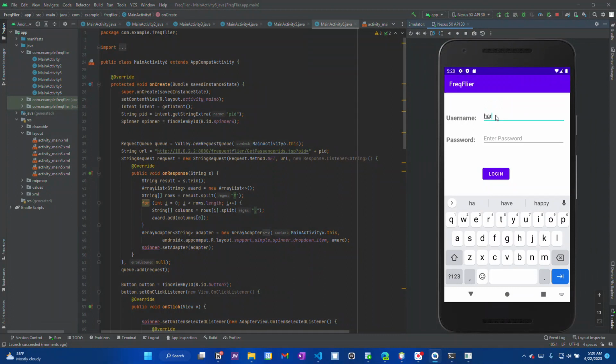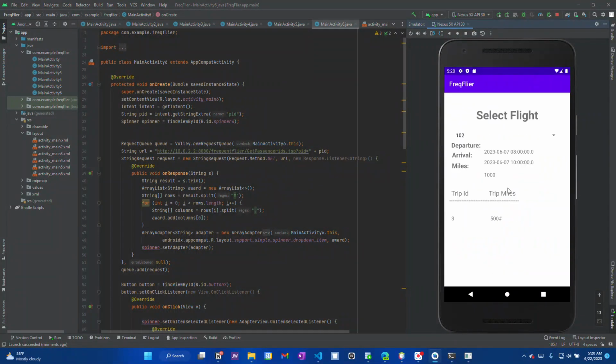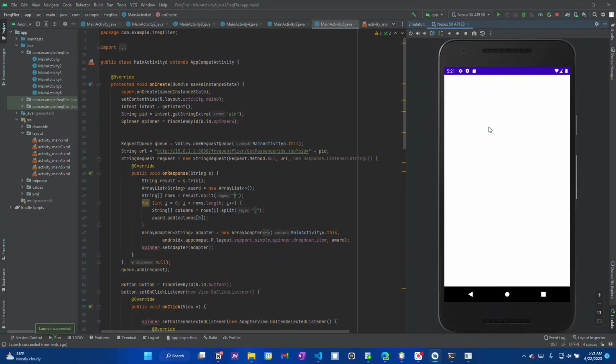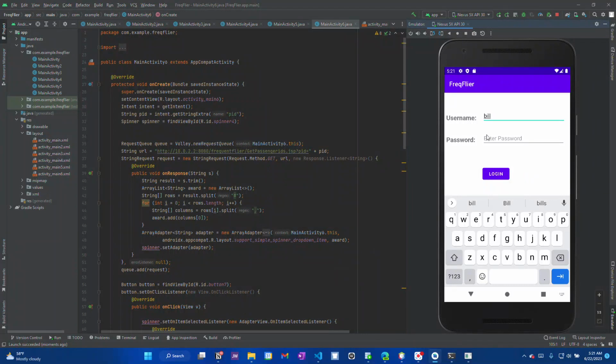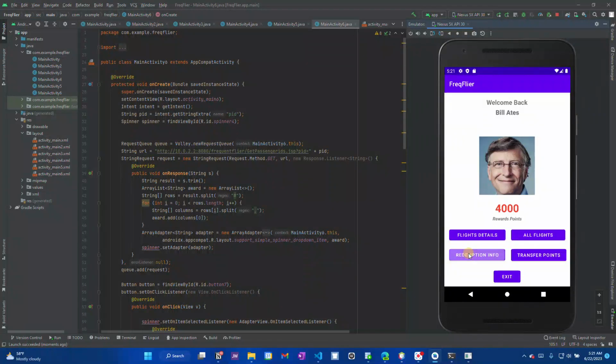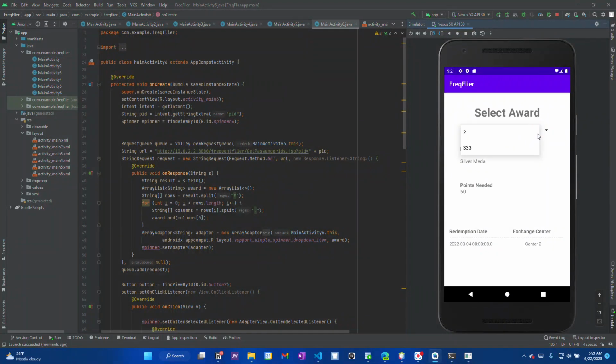Let's log in as Harry. All flights, I can choose. He only has one flight. Let's go back to Bill again. Bill has a lot of information. And let's do redeem. You can see the different details.